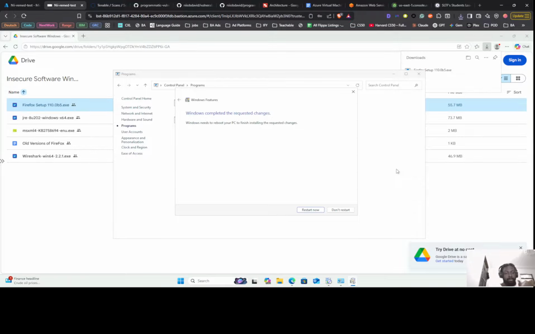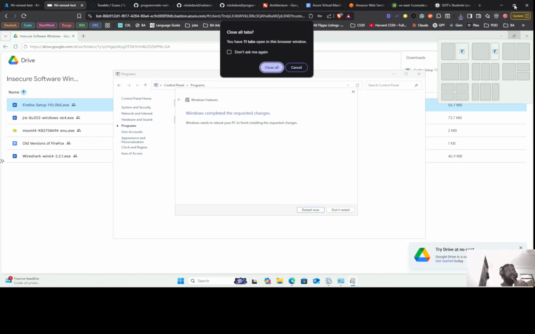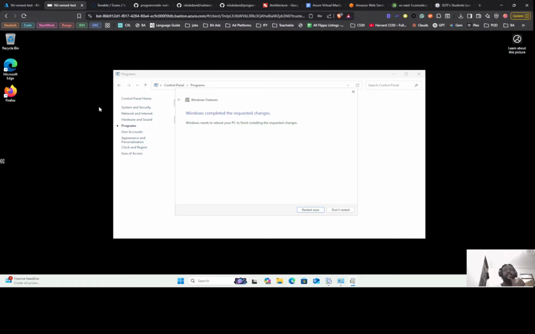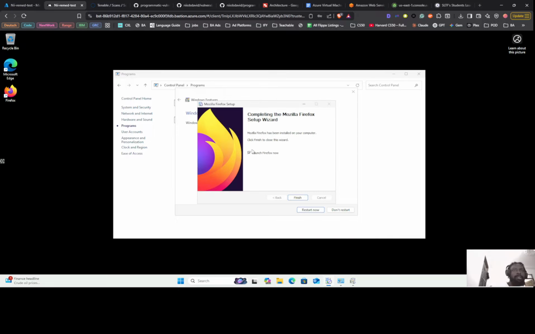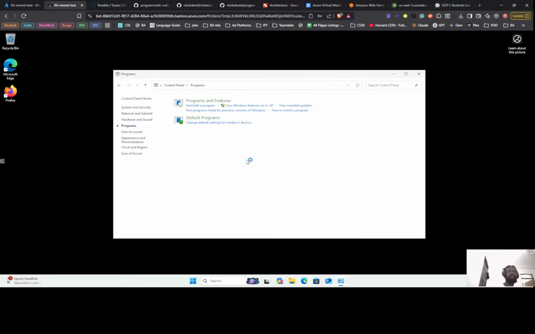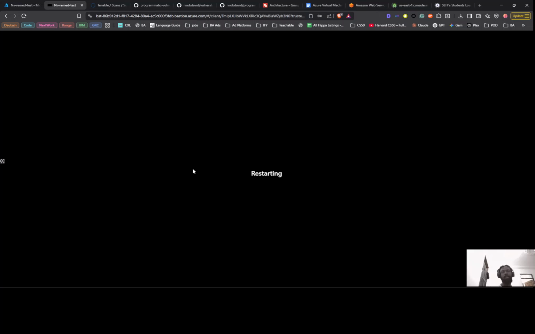Come on. I think we can restart now. Oops, no. I almost closed the main thing. All right. I think so far so good. Everything else is good. All right, finish. Let's not launch it. We don't need it to launch. I have Windows features. This is control panel. So yeah, let's just restart the PC now.